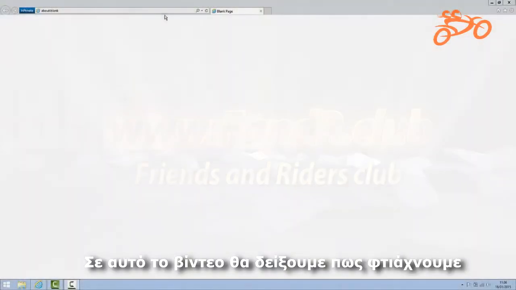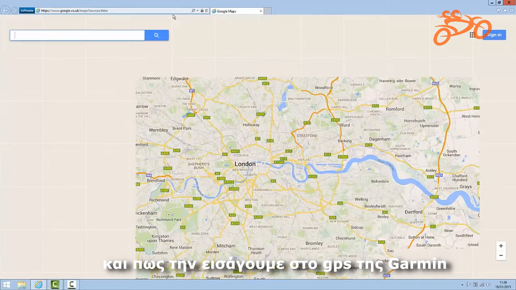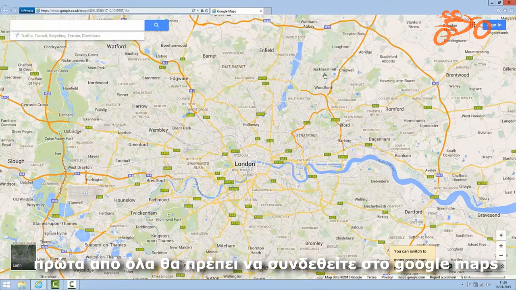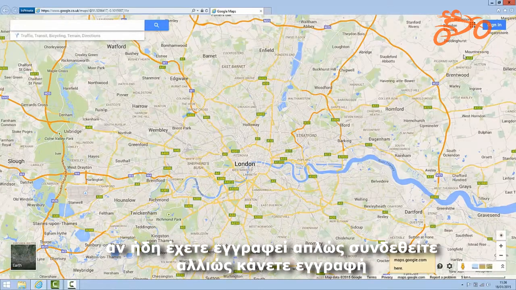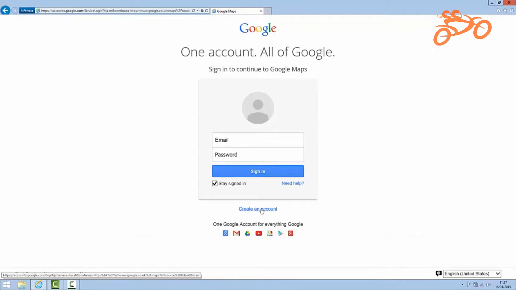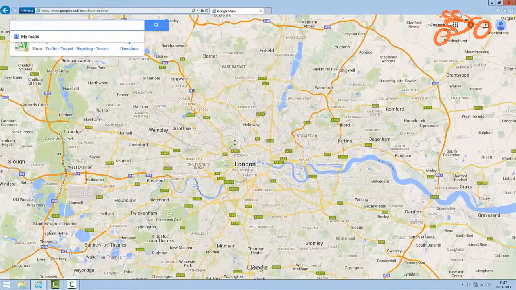In this video, I'm going to describe how to plot a route in Google Maps and then navigate it on your Garmin satellite navigation device. So the first thing we need to do is navigate to Google Maps. Now, in order for this to work, you'll need to be signed in. So if you haven't got a Google account, you can click create an account, register. I have one already, so I'm just going to sign in.